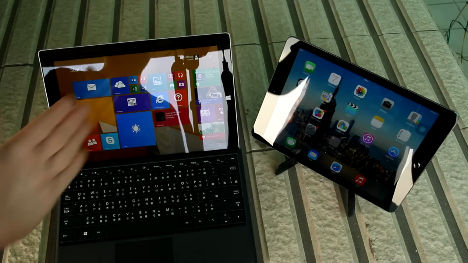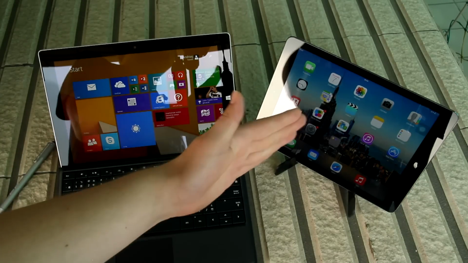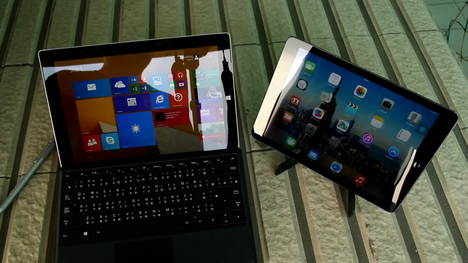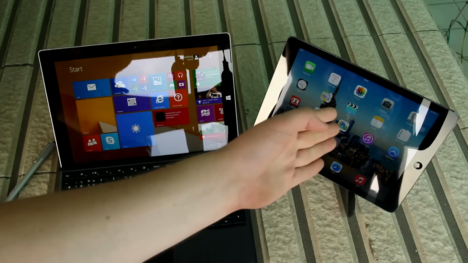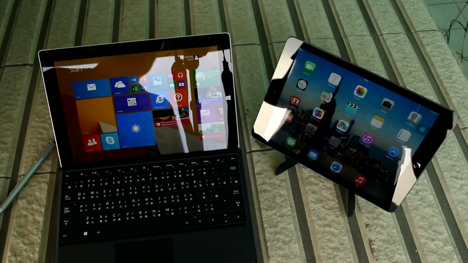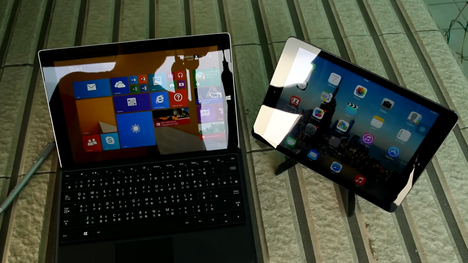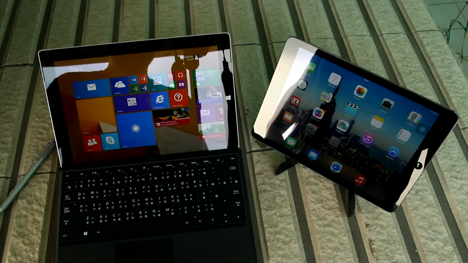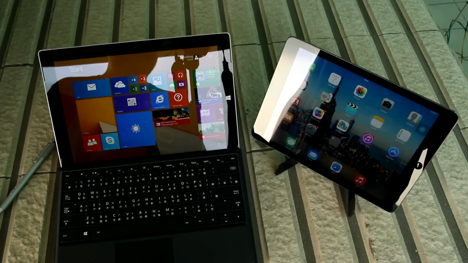Yeah, and in this video we want to compare the Surface 3 to the iPad Air from Apple. So we have basically a classical old comparison between Microsoft and Apple. This is the iPad Air 1 now, but everything I'm saying basically goes for the iPad Air 2 as well, because the differences between those versions are not that big.